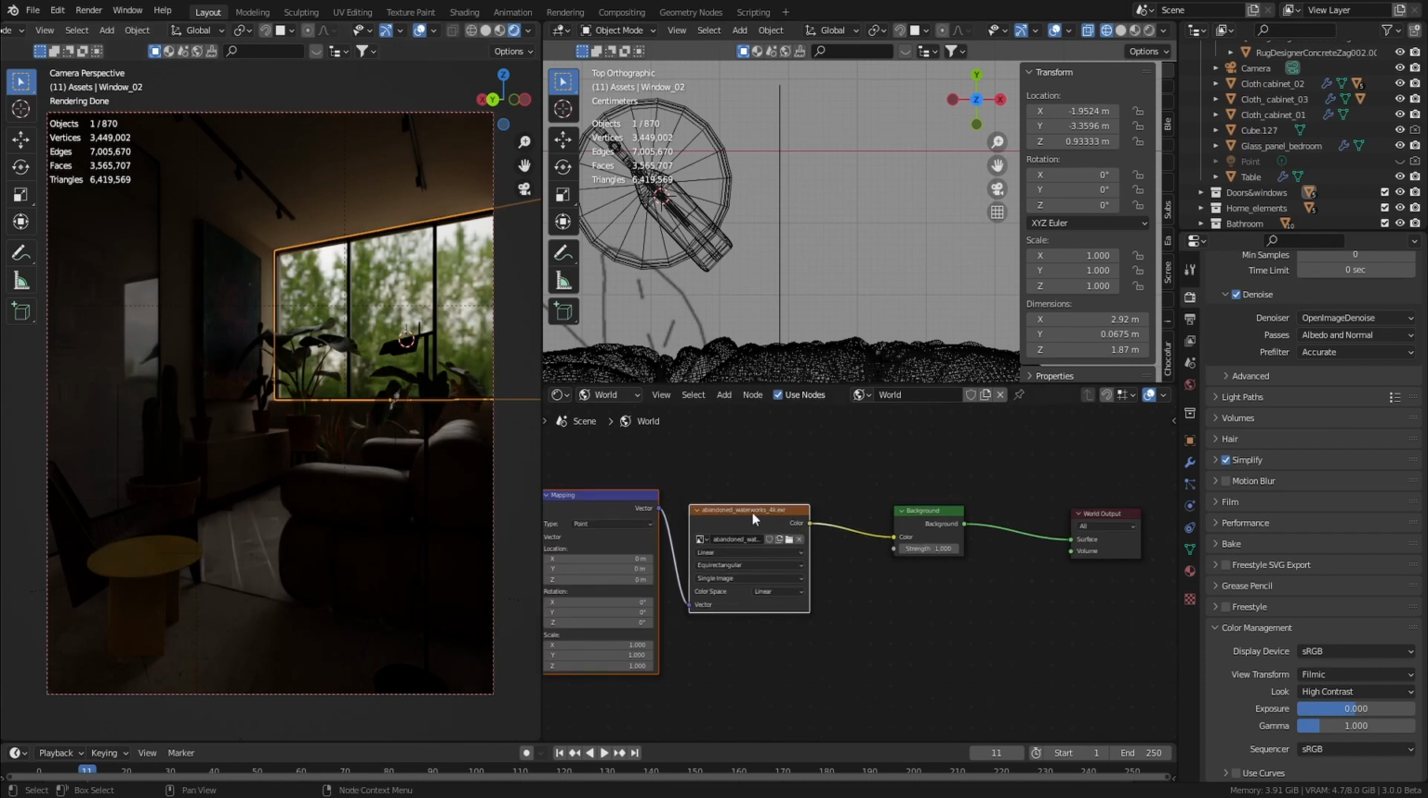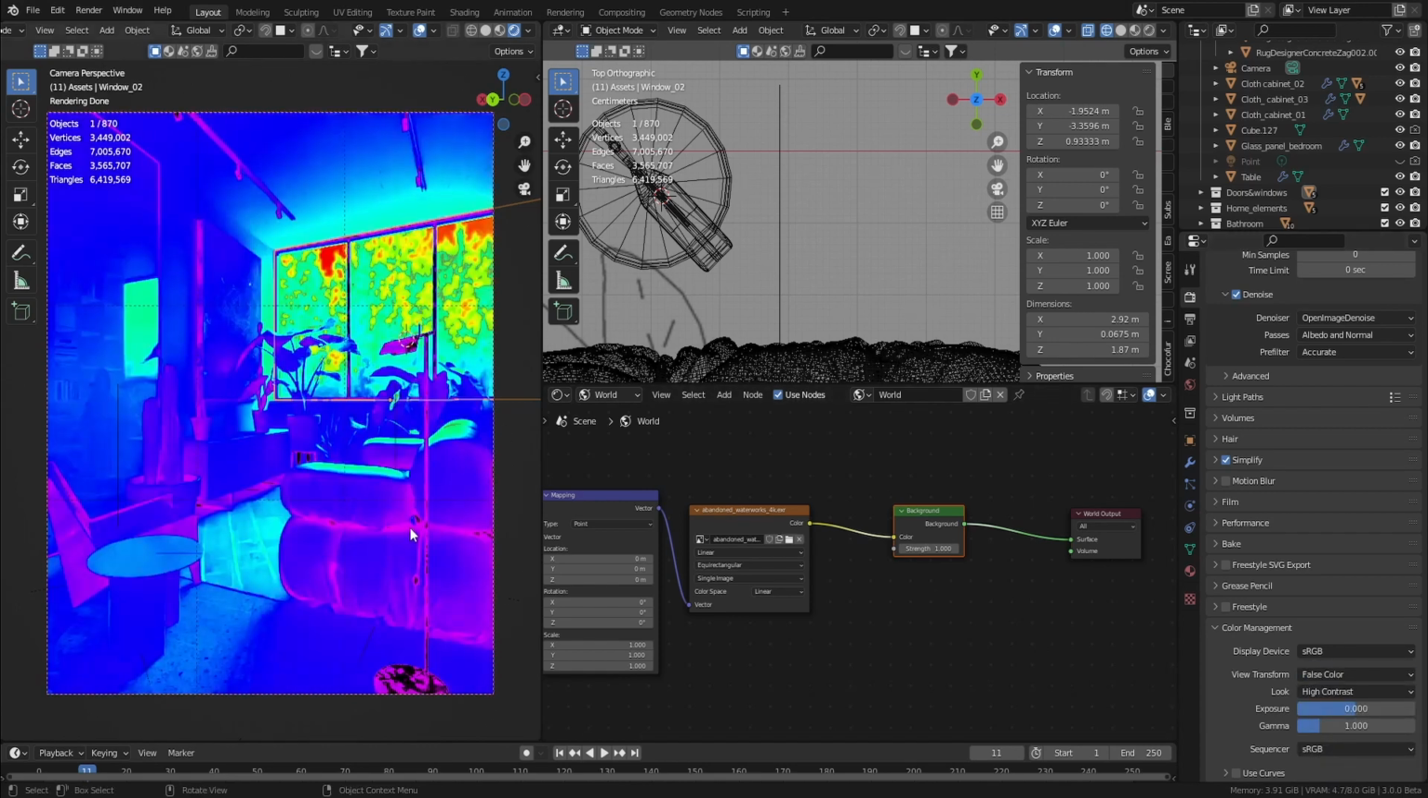Now we need to increase the strength of the background, but we need something to tell us if we are at the right strength or not. I talk about this in a separate video, which is the false color. So I go to color management and enable the false color. You see that we have pink and bluish colors, which is the scene. It's very dark. Just on the rug here, we have the green color.